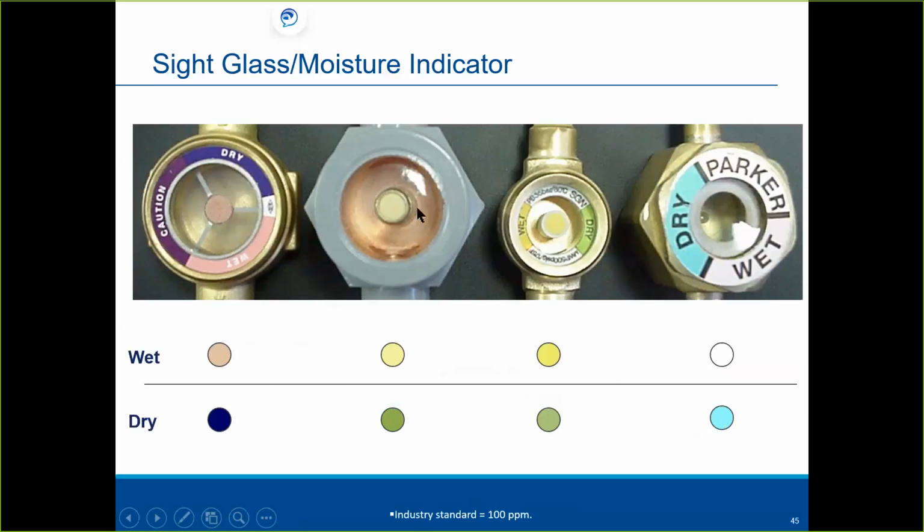The minimum standard is 100 parts per million, and most of these are designed to start showing wet at 75 parts per million. Ours happens to go off at 50. Again, we're not looking for this to get into the wet area. If it's in wet already, it's gone too far.